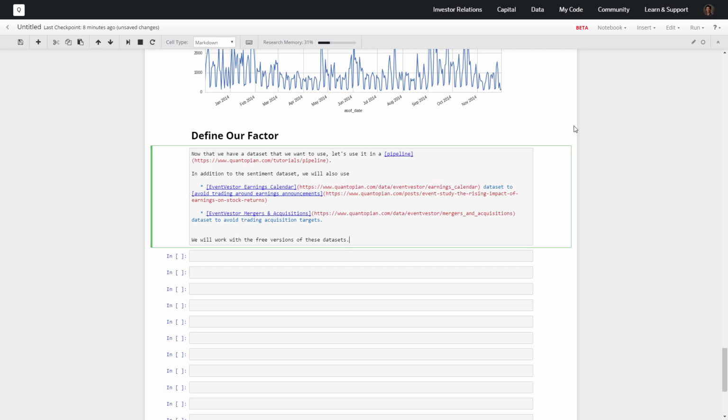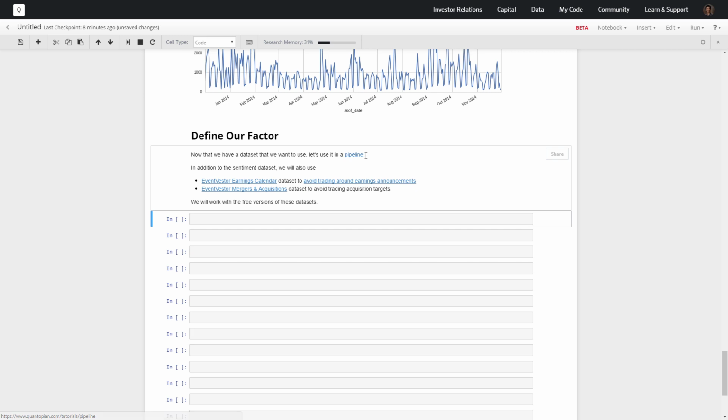Okay, so let me just copy these notes here. Now there is a pipeline tutorial under Learn here. I also have a tutorial video on my YouTube channel. You can go and visit and have a look at the pipeline tutorial that I have designed, just to walk through and get you up to speed very quickly. We're going to use EventVestor, the earnings calendar, to avoid trading around earnings announcements, and also EventVestor's mergers and acquisitions to avoid all those acquisition targets. We'll only look at the period where EventVestor is free.